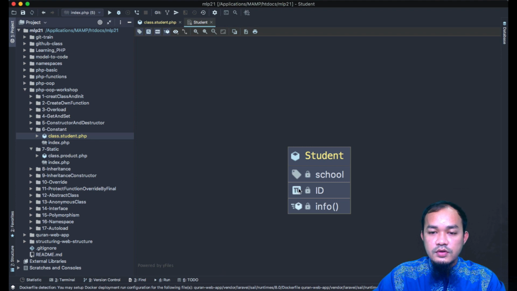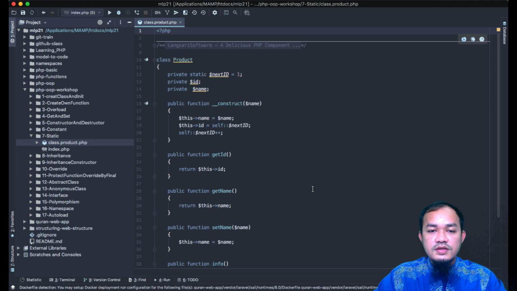The symbol refers to a constant, and this symbol is a public method. This one is also a public method. You look at this symbol, right? The unlocked lock symbol means public. The class name is Student. Okay, class name Student.